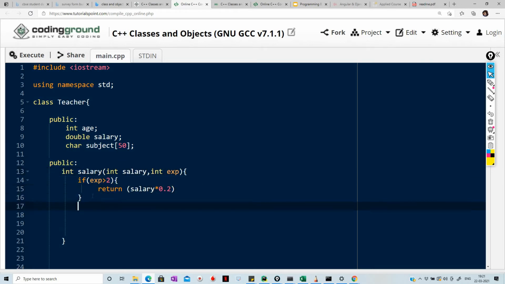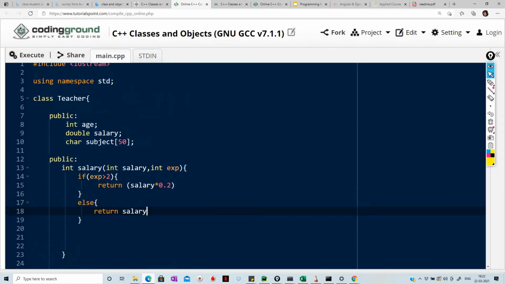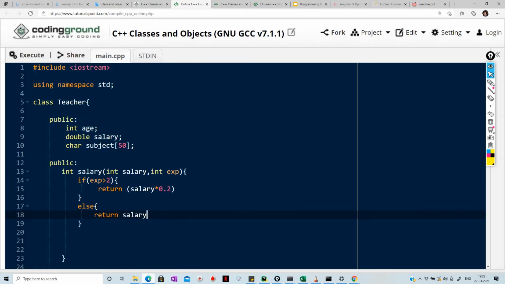And you can go with some more if else condition. Okay, if salary is something different, if experience is less than 2, then what is going to be salary? Just return the salary, nothing else. उसको सैलरी में कोई ज़्यादा सैलरी करके मत दो. That's the idea. You can think like that. That's a simple idea. So this is just a blueprint.